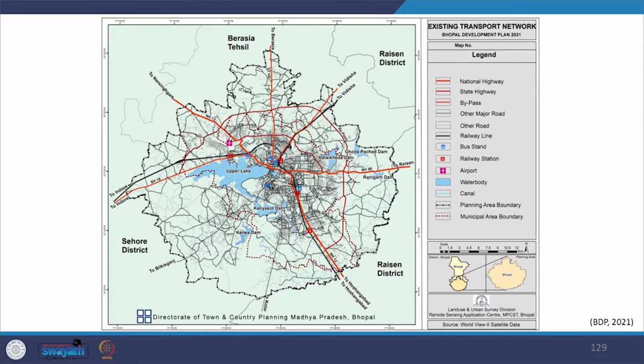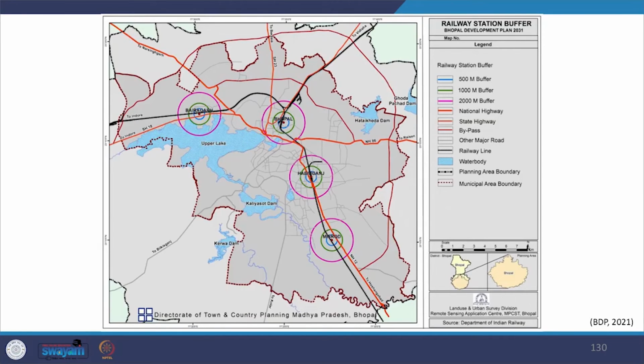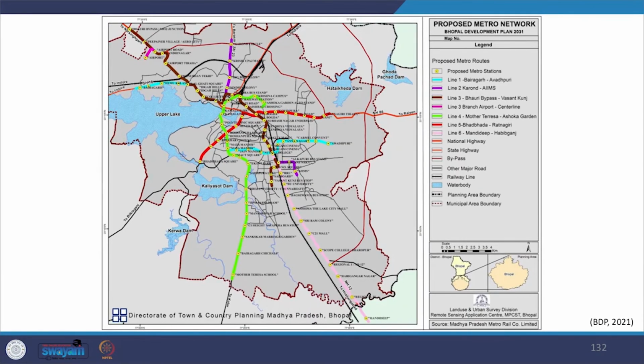We see the plan which has been developed. You can see the document has prepared the existing transport network plan here. It also shows the railway station buffer according to all the main stations. It also reviews the proposed mass transit system. There is an operational bus rapid transit corridor in the city. There is also a rapid mass transit system, that is, the metro network, under implementation to cater to the ever growing traffic needs of the city. So, we can see here how the proposed metro network has also been provided, and a map has also been provided in the document.